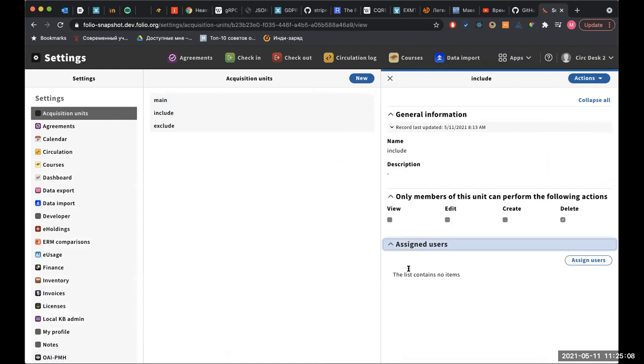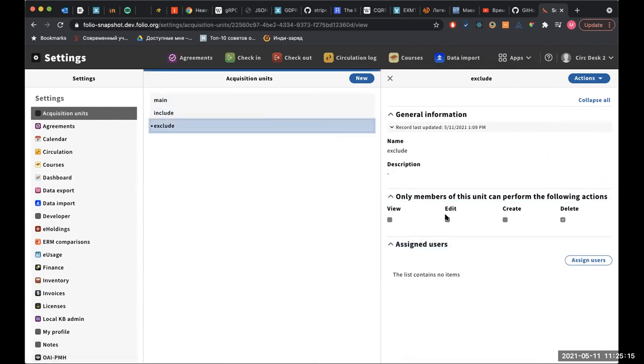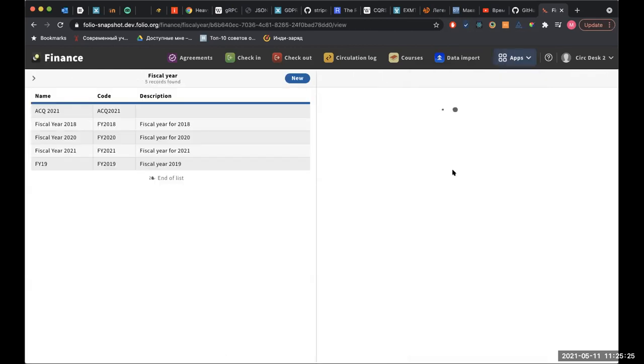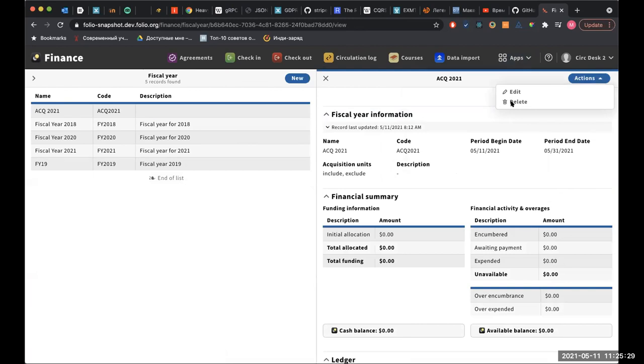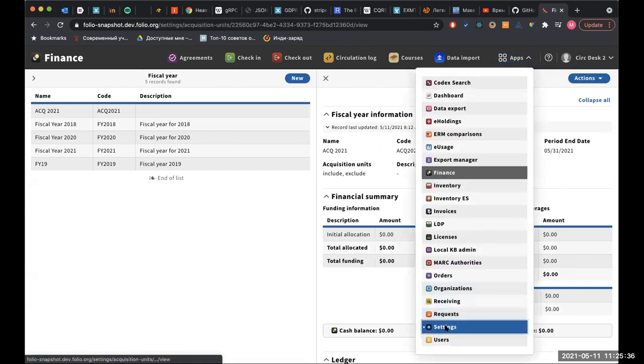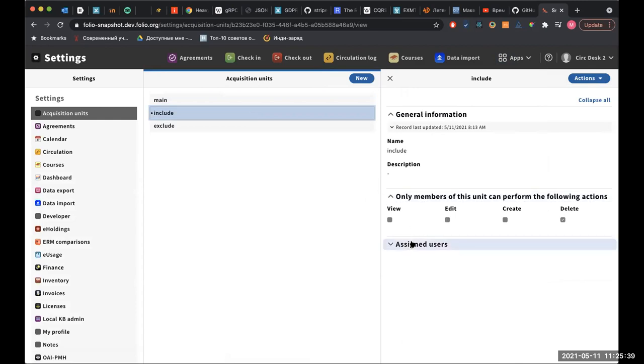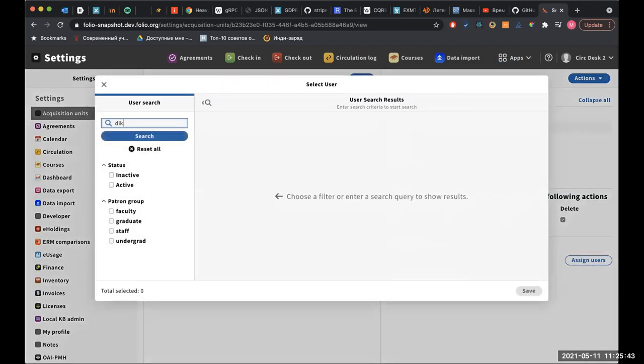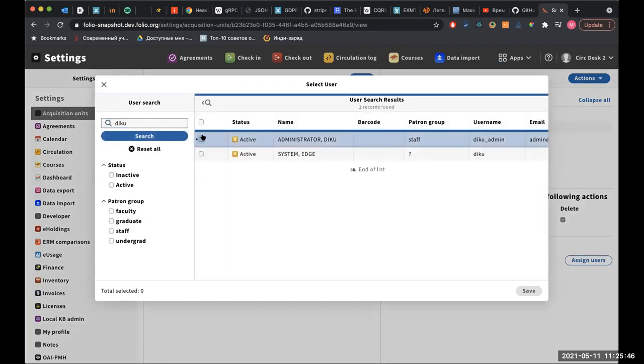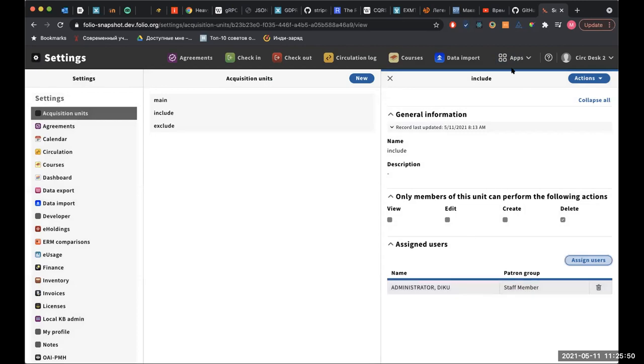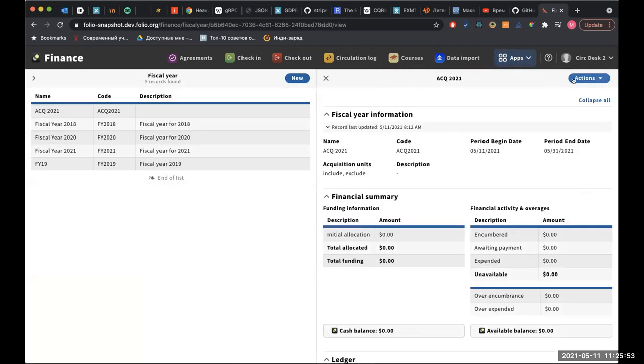So current user is not assigned to any of them. Additionally, one of the units currently restricts edit, and both restrict delete. And back to our finance, you can see that edit and delete actions are disabled because both of them are restricted. And in case we assign user to acquisition unit, so yeah, it's assigned back to our fiscal year, and we can see that our actions are active now.